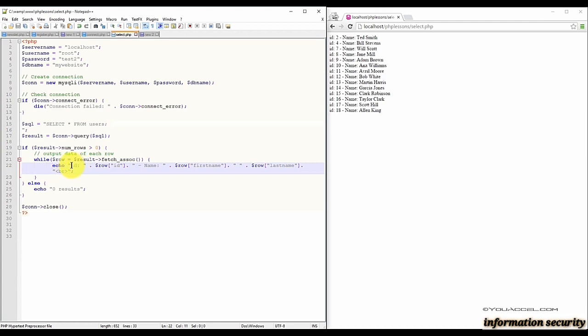And we're going to be outputting the ID, first name, and last name. So this is the default sort method. Now you can see it's in ascending order by ID.